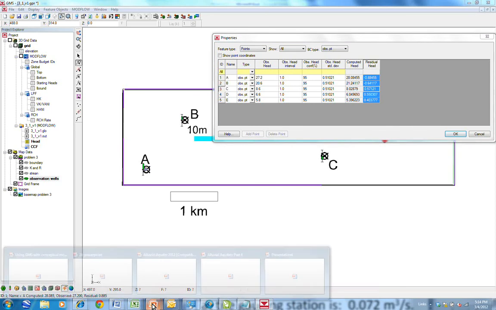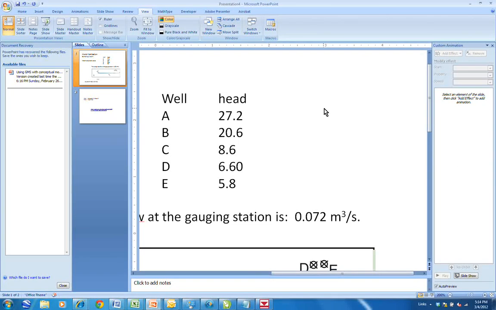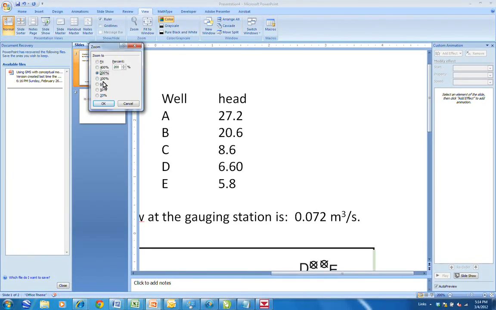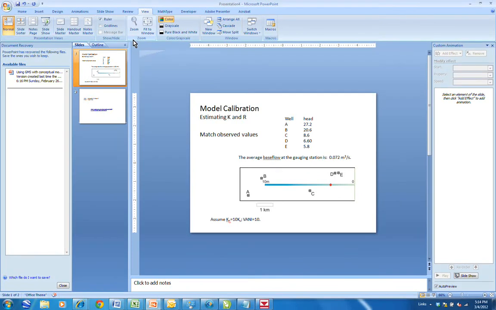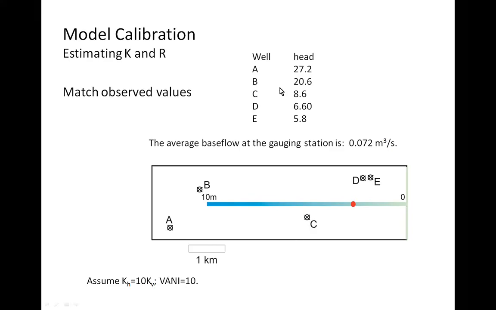And remember when we were looking at the PowerPoint here, we had a couple of different types of information. We had these heads that we've been using, but we also have the base flow. And in general, what you need to calibrate a model unambiguously is both hydraulic head data and some kind of flow data, either values of recharge that are determined somehow, or values of base flow, some kind of measurement of flow or water flux.